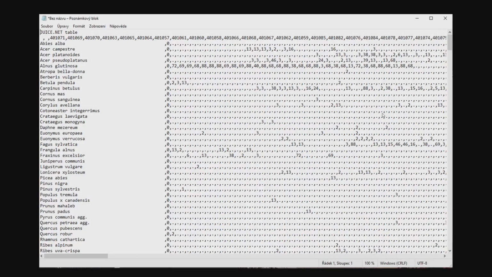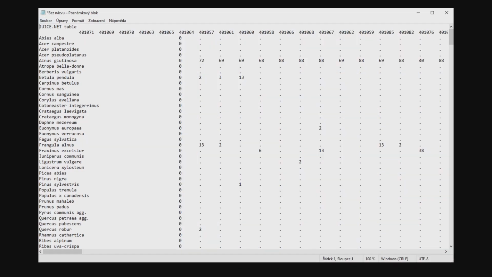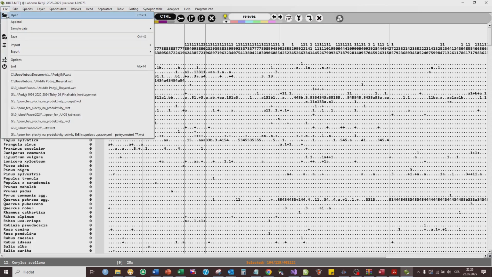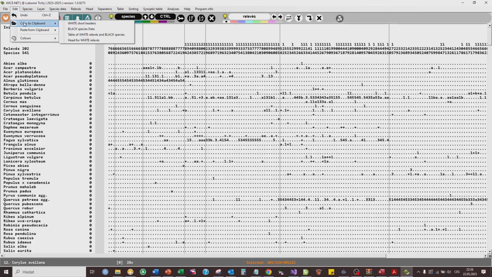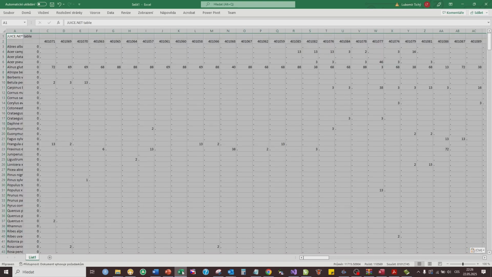A similar structure is required when using a text file with the extension CSV or TXT. Columns can be separated by commas, semicolons, or tab characters. To see an example of a properly formatted import file, open a sample file from the File menu under Sample Data. Then copy it to the clipboard using Edit, Copy to Clipboard, Table of white releves and black species. If you then paste the data into a text editor or Microsoft Excel, you'll get a visual representation of a table that is correctly formatted for importing into Juice.